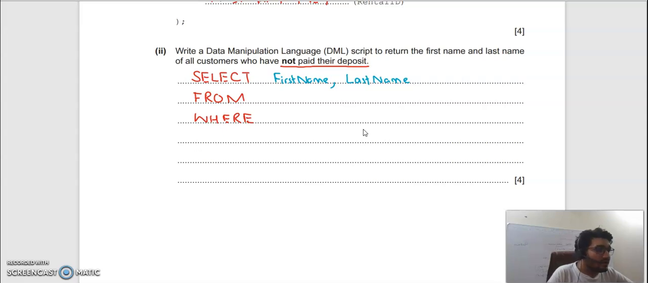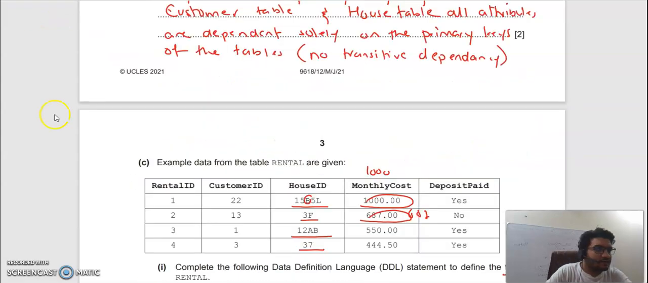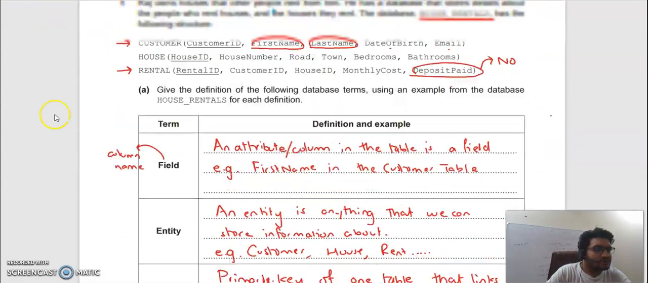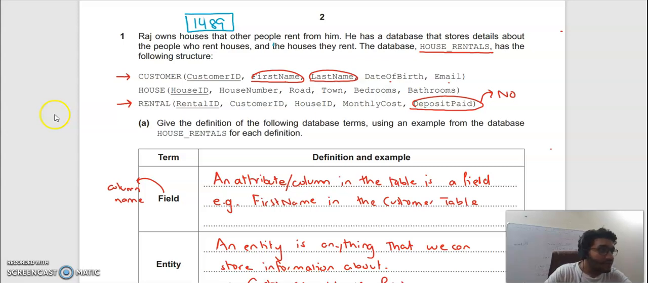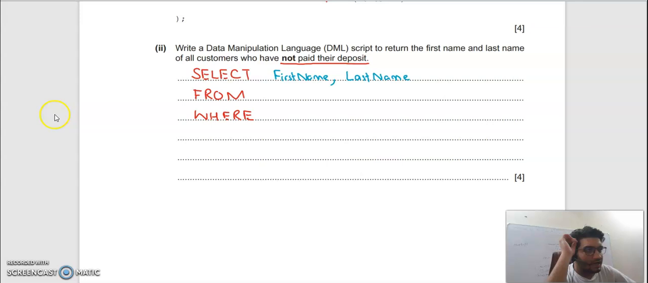Okay, from where? I need to select this from which particular table? I need to select this from the customer table. And remember, I told you that we will need to link the customer as well as the rental table. Why? Because I need the fields from the customer table, but my condition is essentially based on the rental table. So for that purpose, I'll need to link both of them. I'll use my customer table, comma, rental, which means I'll need to join both of them.